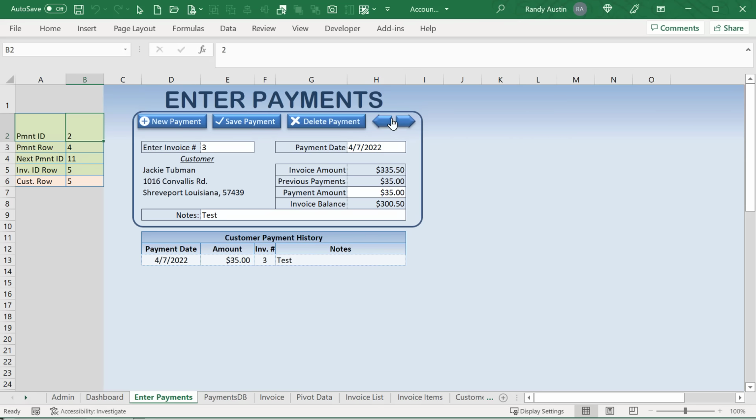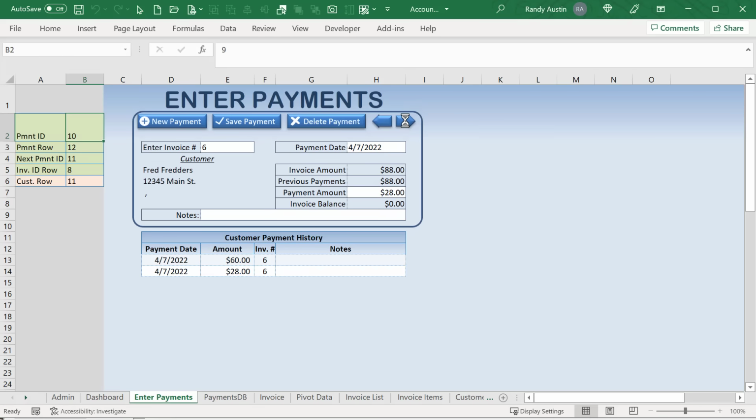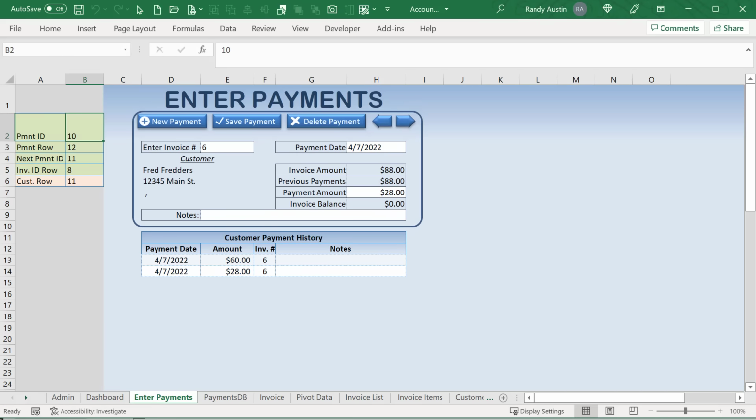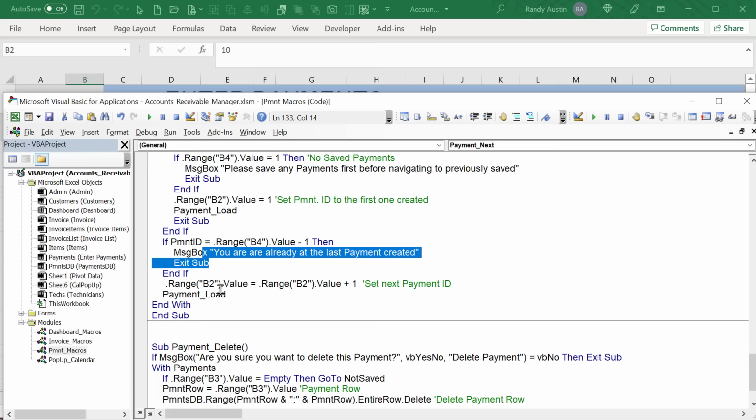All right, if they get to the last one, if they get to the final one, which is here, then I want to say you're already on the last payment created. So how do we know that? Well, we can do that. If the payment ID equals B4 minus 1, which is the next available one minus 1, then we know we're at the last payment created. We're going to exit the sub. However, if we're somewhere in the middle, all we need to do is simply set B2 to whatever's in B2 plus 1, which is going to increment it up 1. It's going to set us the next payment ID.